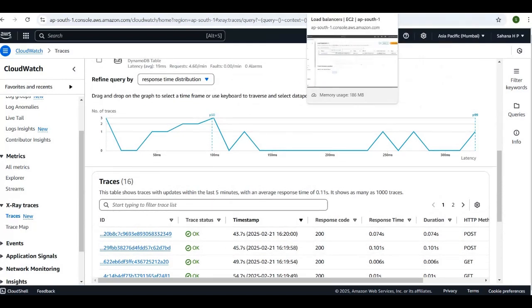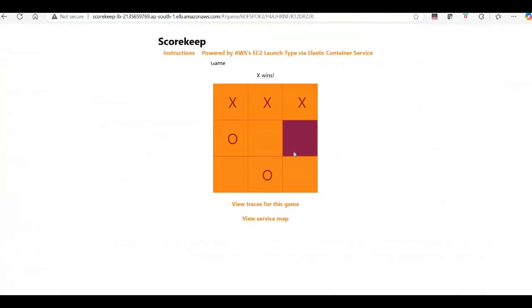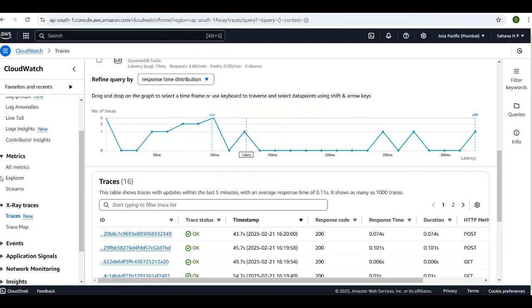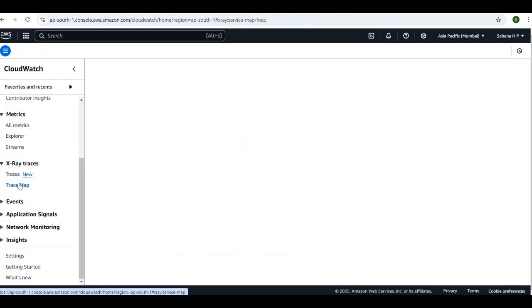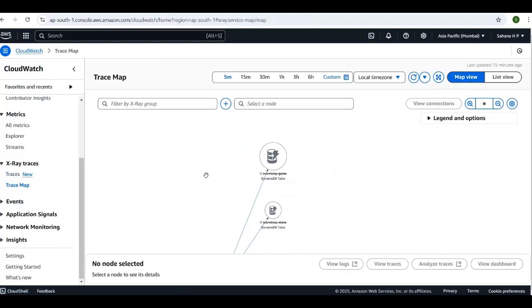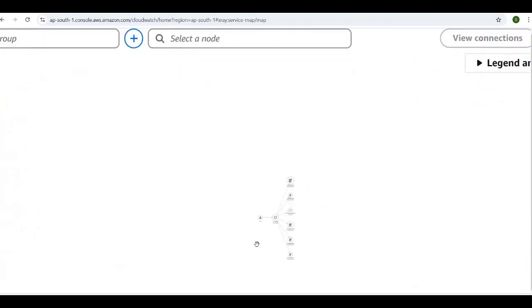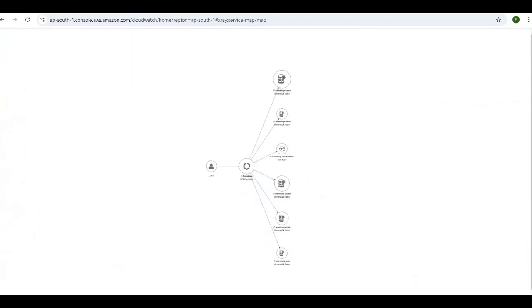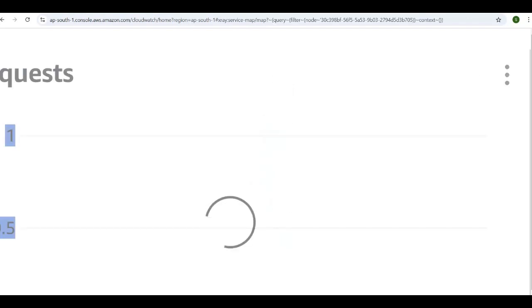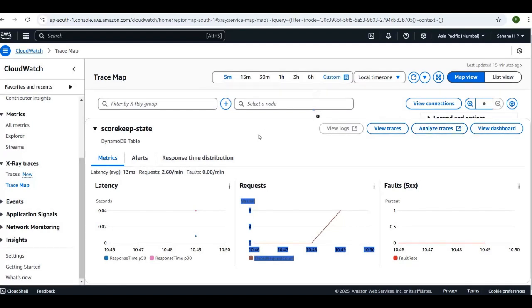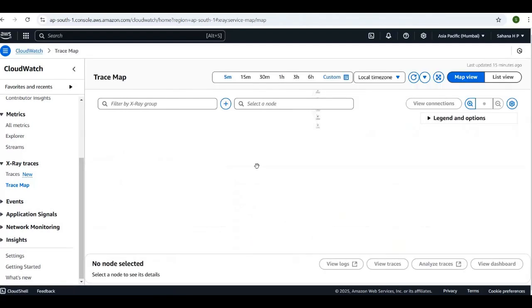So this is how we need to trace the application with the help of AWS X-Ray. And also here we can see there is a trace map, right? So click on the trace map. So here also it contains all the details. So I will show you. Go to trace map.